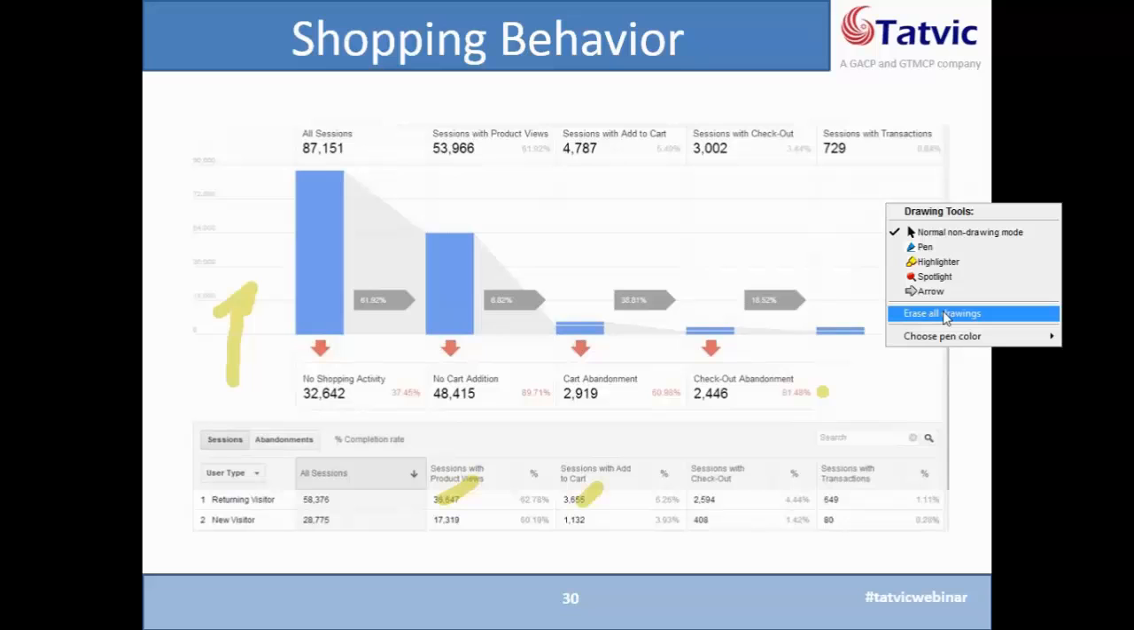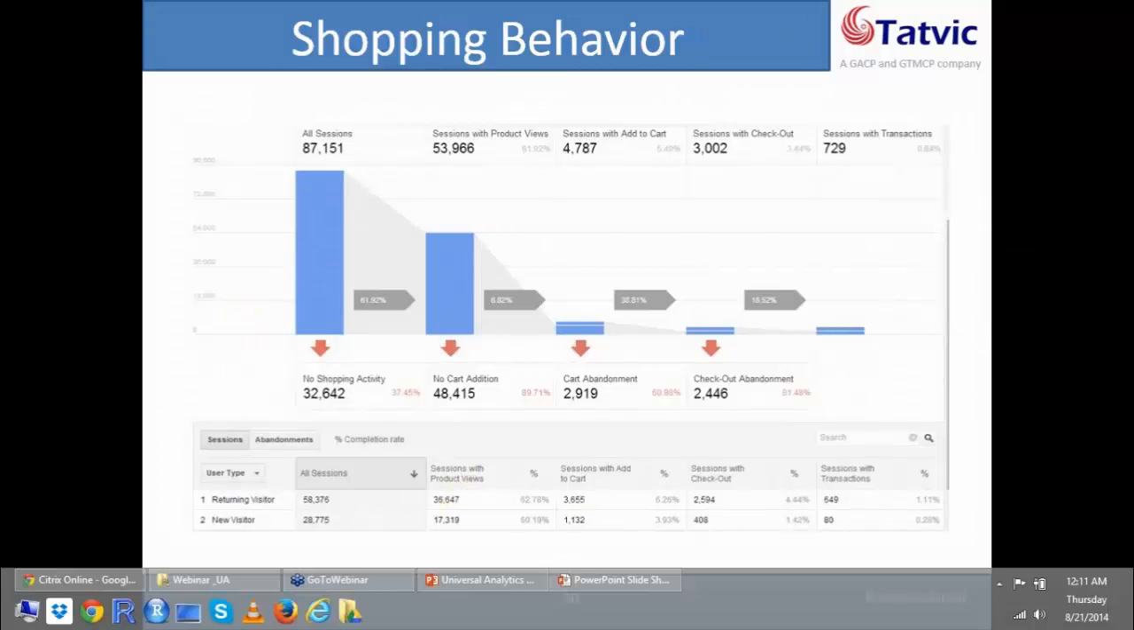And this report can explain how progression to the transaction is happening. How there are different sessions, and then sessions with the product view, and then sessions with add to cart, checkout, and the transaction. If you take a look at this report, you can immediately identify that there's huge opportunity to improve the people transitioning from product views to add to cart. So people are not doing add to carts.